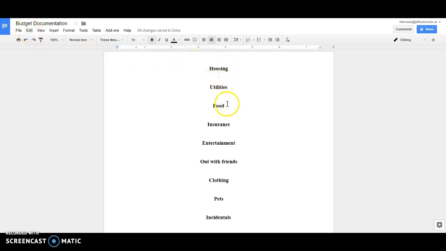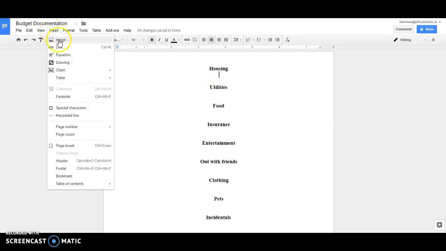I went ahead and titled all of the categories. These are the same categories in the same order that they are in the spreadsheet. That's going to make grading a lot easier for your instructor and it's going to make them a lot happier doing this. Go underneath one of your titles and you're going to go to Insert Image.